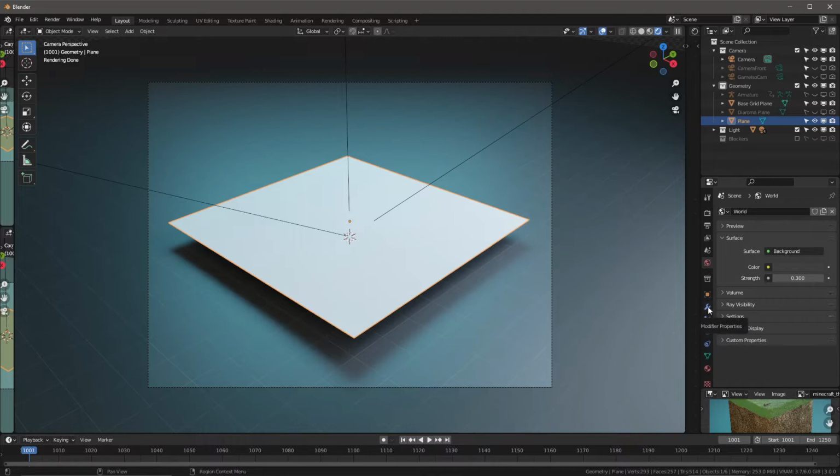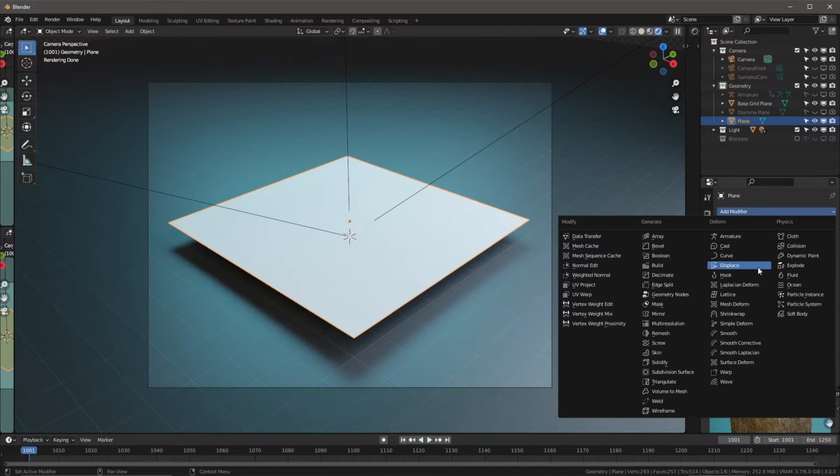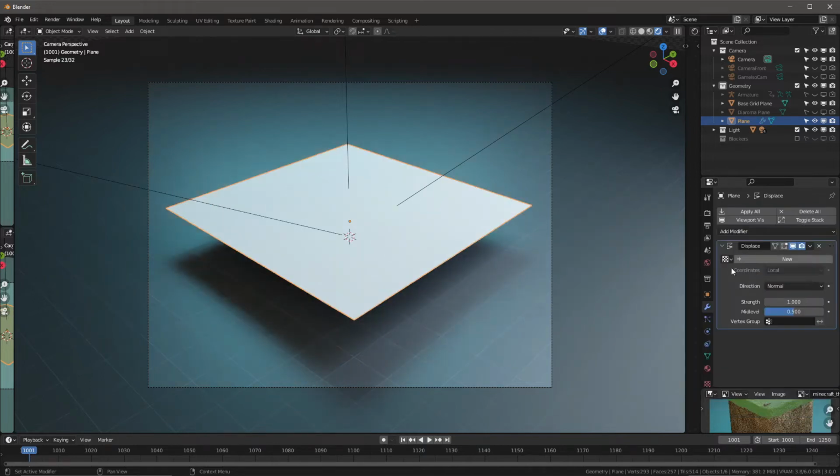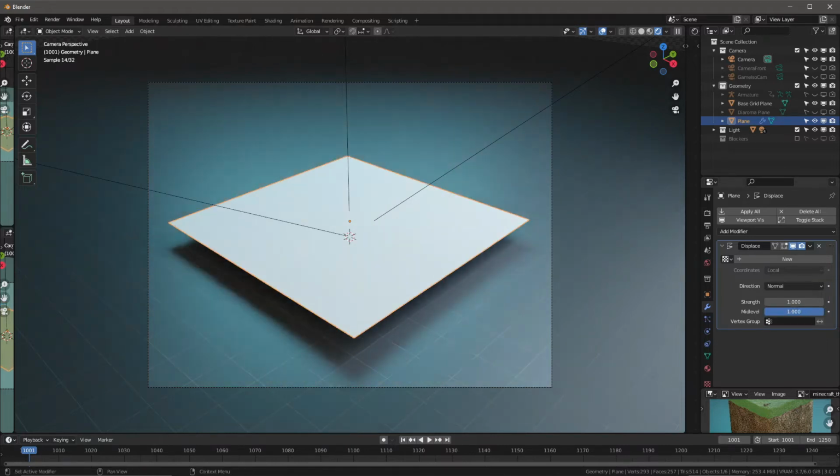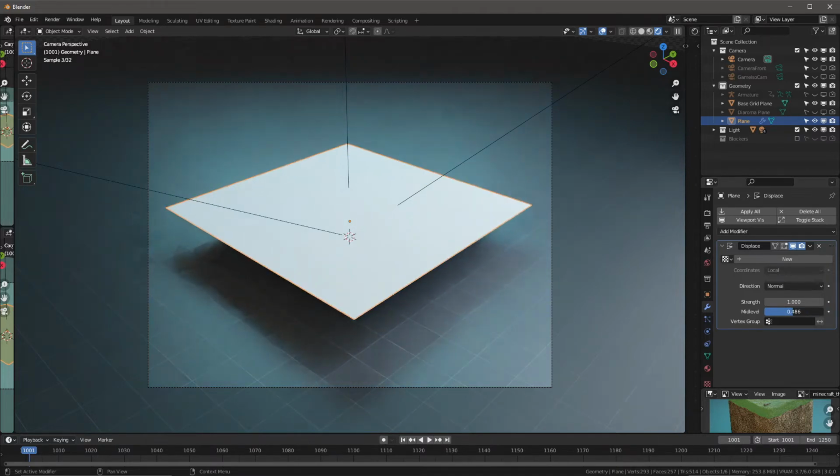So let's go over to our toolbar over here, tap on our modifiers property, go down to displace. Alright, once you've done that, you can see that the plane has moved up just slightly. That's from the mid-level here. If we drop this the other direction, it's going to go down to where it previously was, and it really doesn't matter a whole lot. We'll just keep this at 0.5.